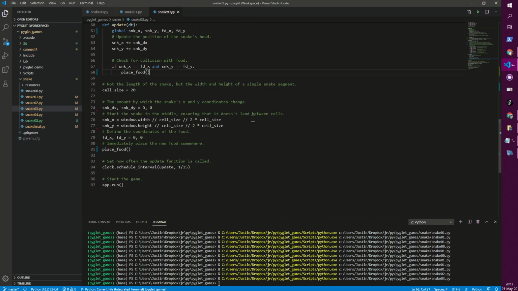What else do I need to do here? Nothing much has changed. The only thing that I do here is, having set food X and food Y to be 0, 0, and again I just do that to be very explicit about the fact that they're module level variables, I make a call to place food, and that's what puts it somewhere to begin with. That gives it its random first place. Okay.